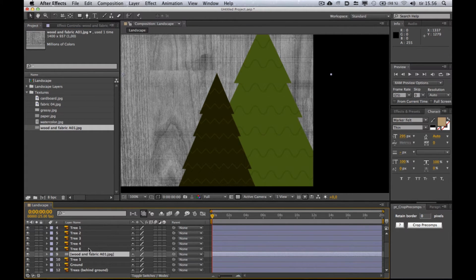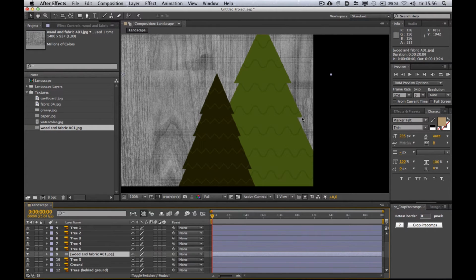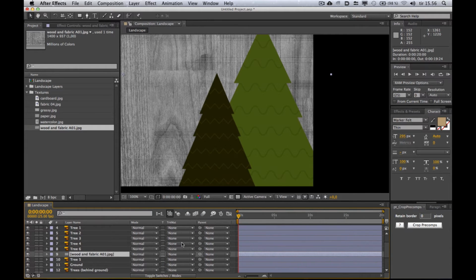Now the reason why I made a duplicate of the tree is that we'll be using this top duplicate as a mask for this texture. Obviously we want this texture to only be visible on this tree object itself and not, as it is right now, all over the place. So what we're going to do is select the texture down here, and if you don't have the layer mode switched, you can always toggle the switches here to reveal the track mat drop down menu for that layer.